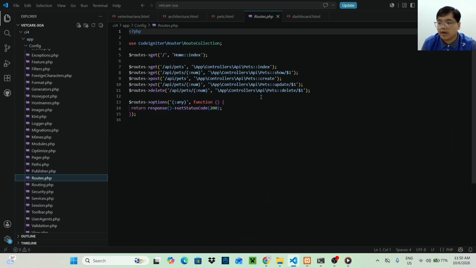Here I define the API URLs and connect each URL to the appropriate function in the pets controller. So as you can see, GET api/pets will retrieve all pet records. GET api/pets/ID will retrieve a specific pet. POST api/pets creates a new pet record and PUT api/pets/ID updates an existing pet record. DELETE api/pets/ID will delete the pet record. These routes follow RESTful API conventions required for this project.